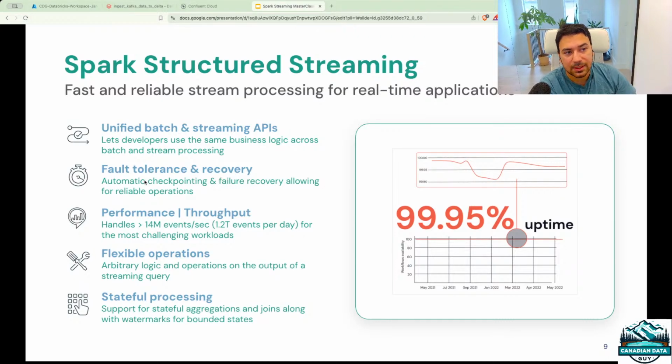So checkpointing says you don't worry about what's net new. I'll identify what's net new and only process that. And that's where, by the way, things become cheaper also, because you're only processing data that needs to be processed. Performance throughput: you can do 14 million events a second. I have personally done 5 million events a second, and 5 million events a second, if you sum it up at a month level, is close to a petabyte. So you can really, really scale this thing.